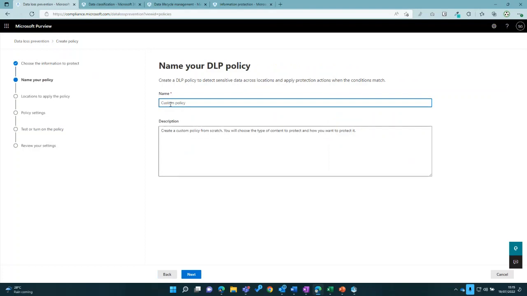We can give it a name. I'll just keep to custom policy, but again, this form basis will give you mandatory fields that you can fill in. So just make sure that you put things into place. Always recommended to pop a description in place so you're aware of what this policy is actually looking out for.